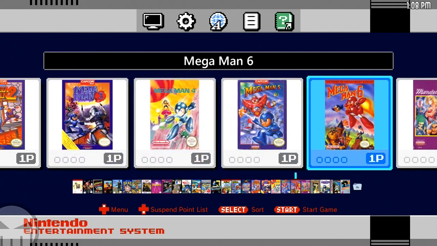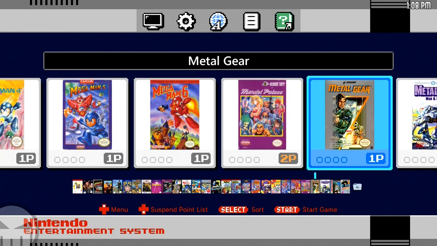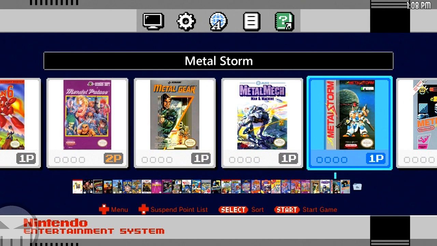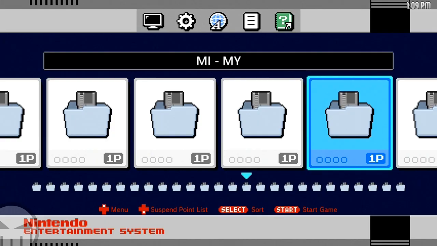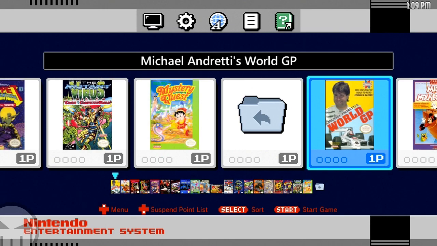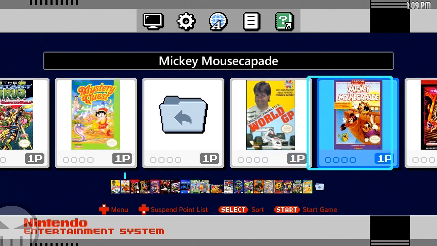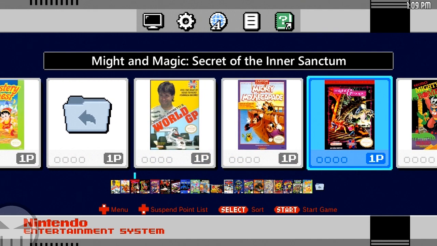So again, we got all the Mega Man games. Mendel Palace, Metal Gear, Metal Mech, Metal Storm, Metroid, and back. I think that is the Metroid that came on the system originally. I'm assuming that Metroid came on the system originally. It'd be weird if it didn't. All right, we got Michael Andretti's World GP, Mickey Mouse Capades. I was just making sure that was spelled right.